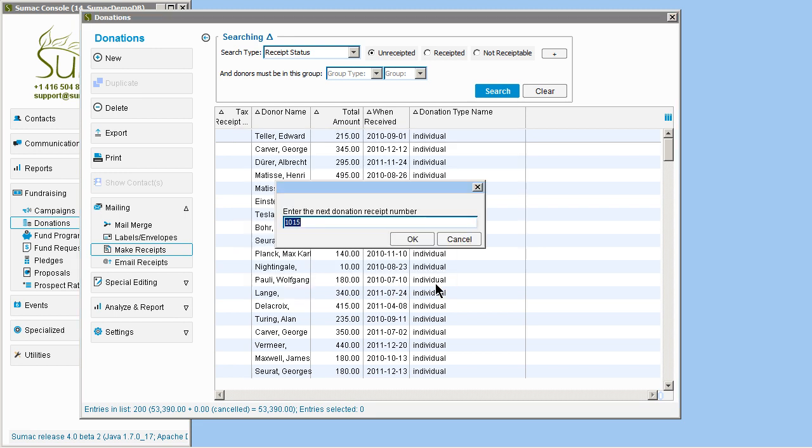Sumac asks you to enter the next donation receipt number. When Sumac suggests the receipt number to use, it looks at all the receipt numbers recorded in your database and suggests the next highest number to use for this batch of receipts. This helps ensure that the receipt numbers in your database are sequential. Click OK.